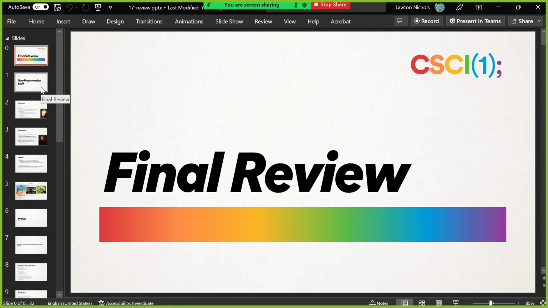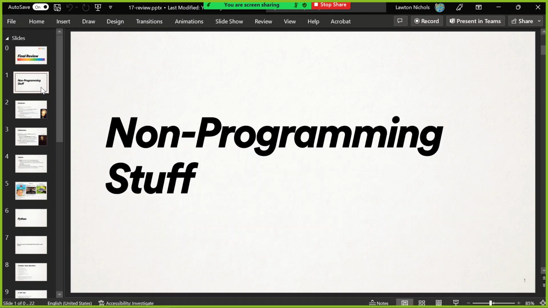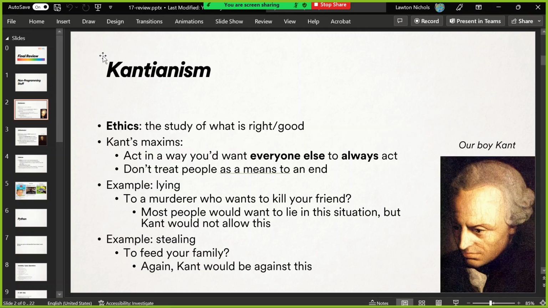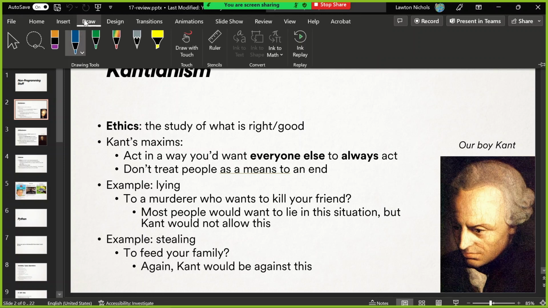Anything's fair game for the exam, so let's first talk about non-programming stuff, and then we'll talk more about Python this lecture, and then for the rest of Wednesday's lecture. So let's talk about non-programming stuff that you might need to write about. So let's go back to our ethical theories from the beginning of the semester. Let's go back through them so that we all have them fresh in our minds.